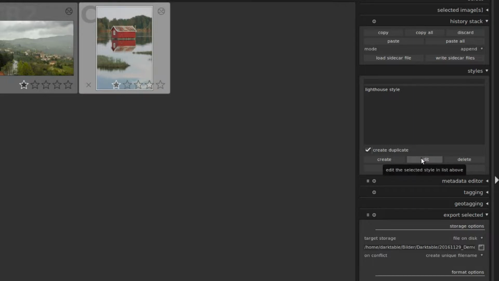Editing, we looked at, and we can delete the style in the list. Select the style and delete. We can also import a style from a style file, and we can export.